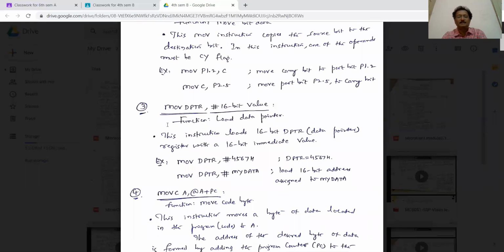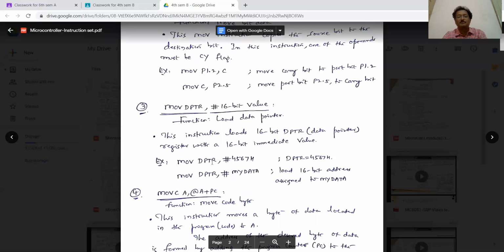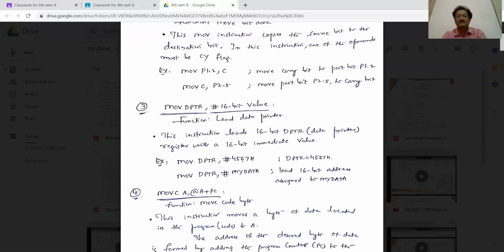Then the third instruction is move DPTR comma #16-bit value. Its function is load data pointer. This instruction loads the 16-bit DPTR register with a 16-bit immediate value. Like if you write move DPTR comma #4567H, what happens? DPTR is a 16-bit register actually. So your 4567 is loaded there, and out of that, in the lower byte, 67 is loaded. In the higher byte, 45 is loaded.